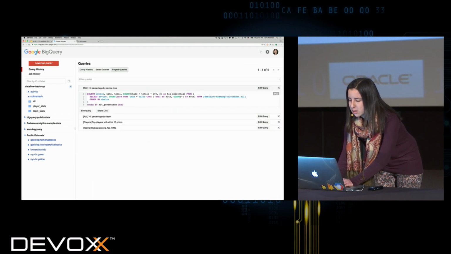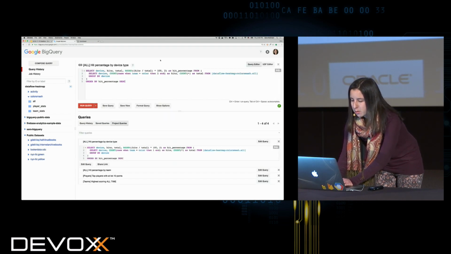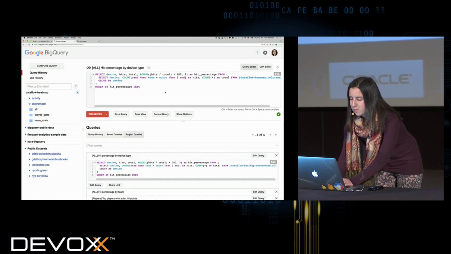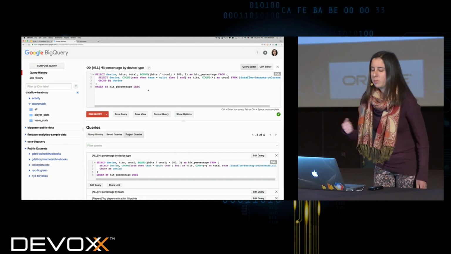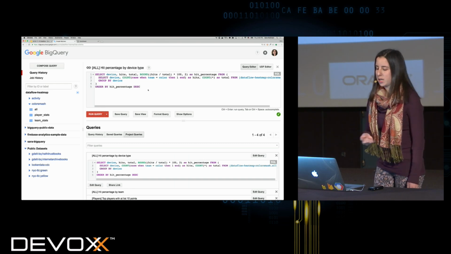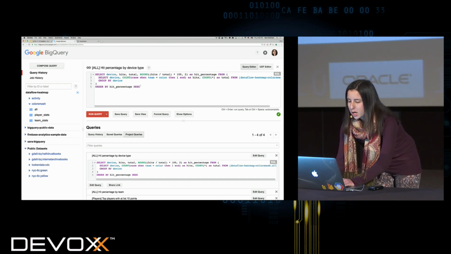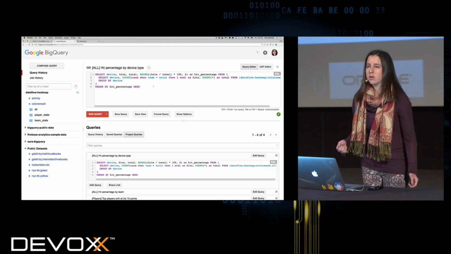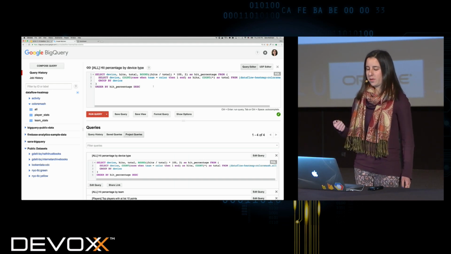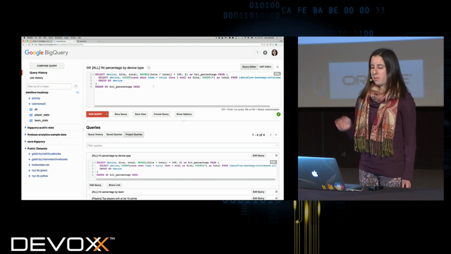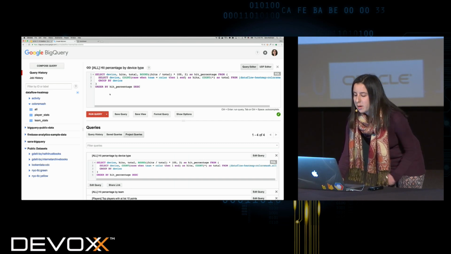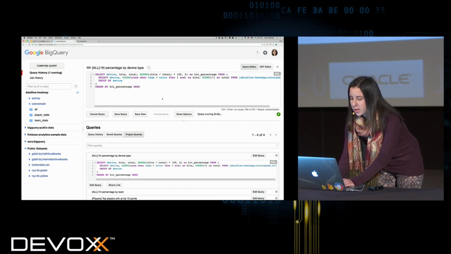So first I want to see, let me make this a little bit bigger, the hit percentage by device type. So I want to see if there's a bigger hit percentage whether you're playing on desktop versus mobile. So here we're just counting whenever the team equals the color. So whenever you have a hit, we count that as a hit. And then we divide the number of hits by the total, and we're ordering by hit percentage. So let's run that query.